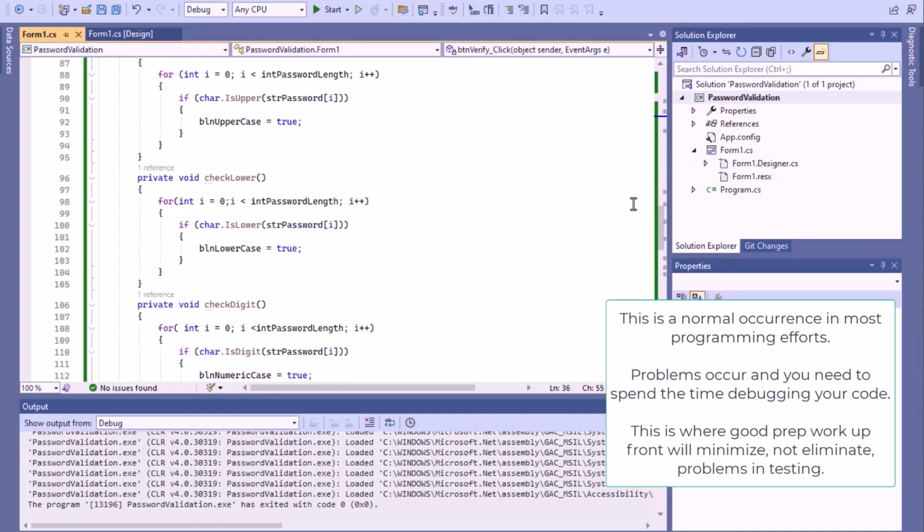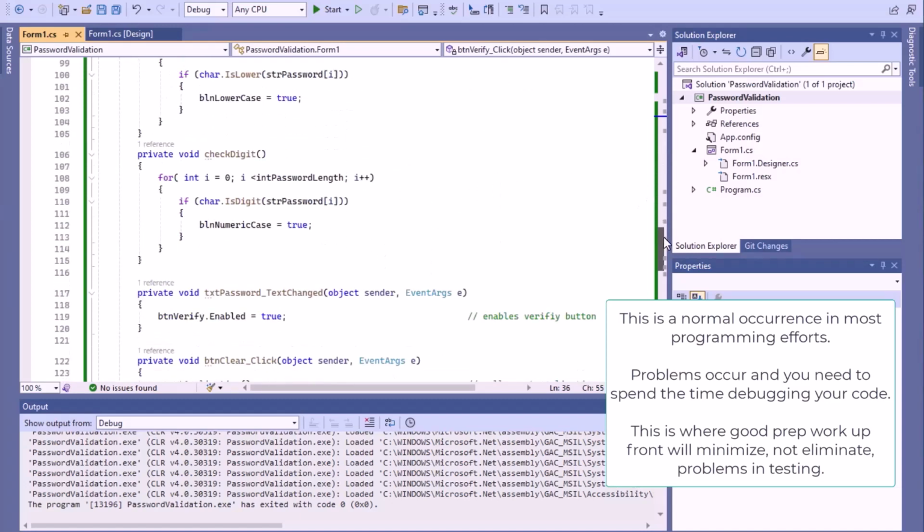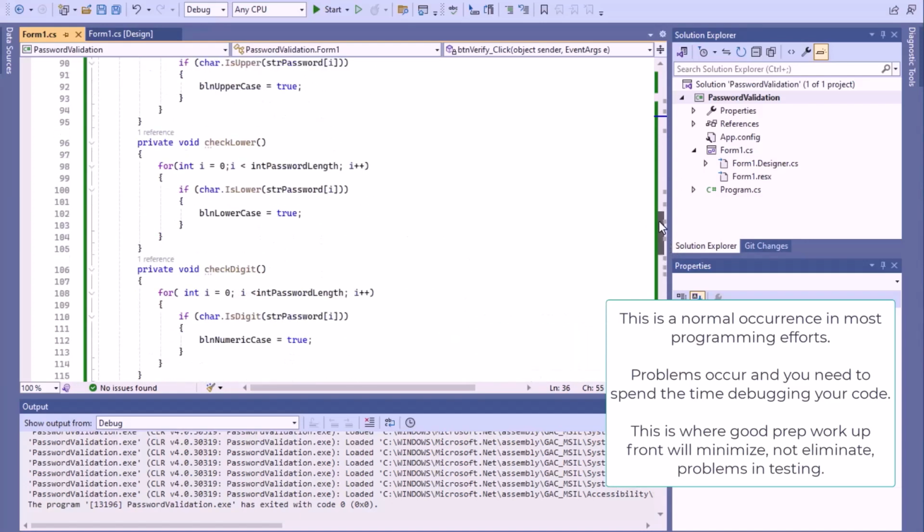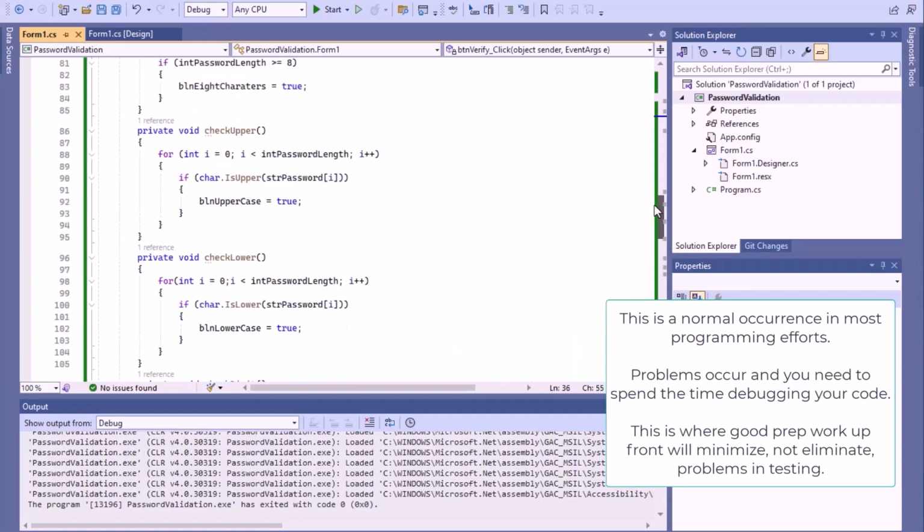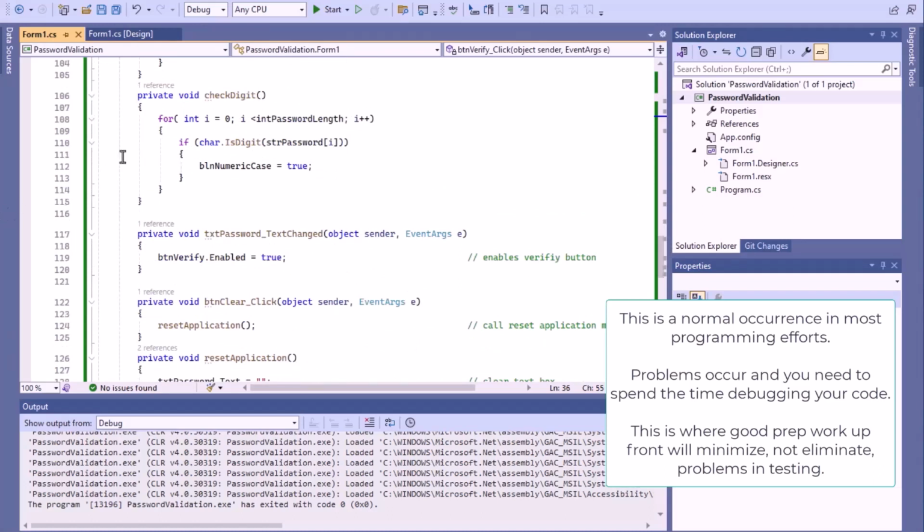If we look at the check upper, let's look at the numeric piece. Where is the numeric piece? There it is. Check digit, right here. Yeah, it needs to be less than or equal to the password length. It's not looking at that whole thing. So it needs to get to less than or equal to. Yeah, because once it gets to that, it goes beyond 8. Whatever it needs to go beyond, it's going to end. That should do it right here.